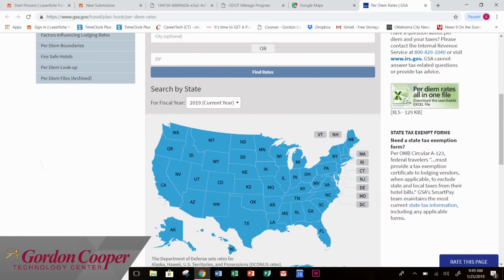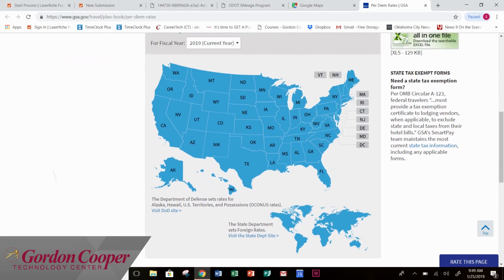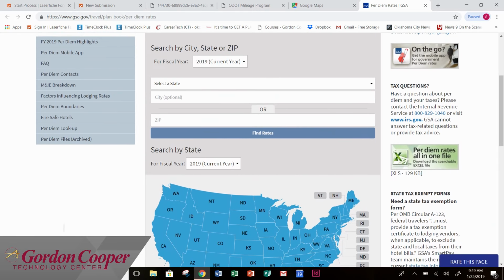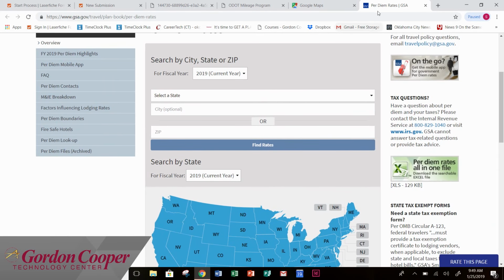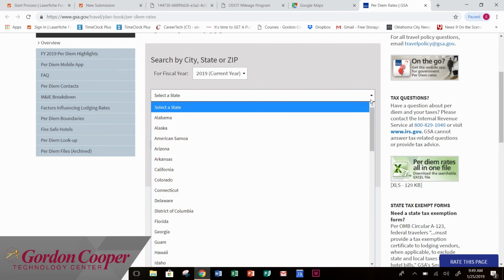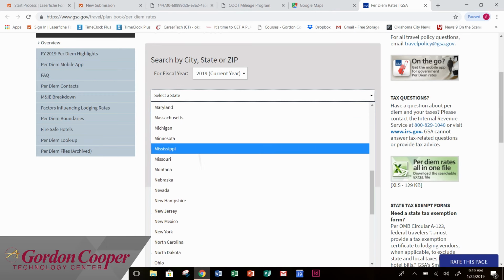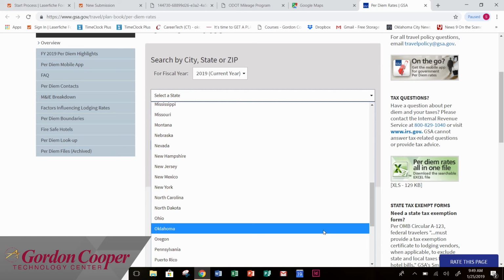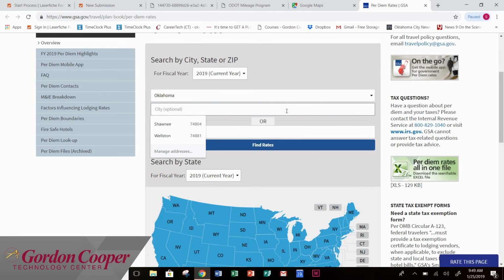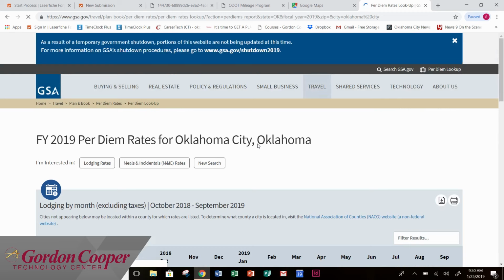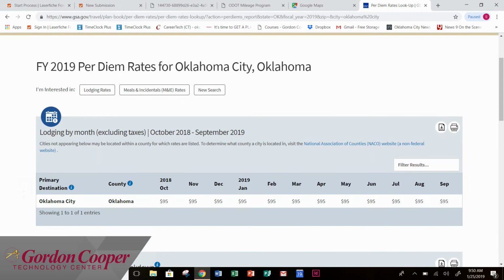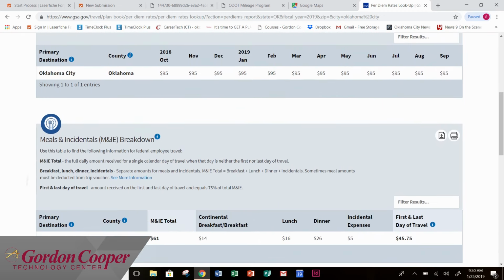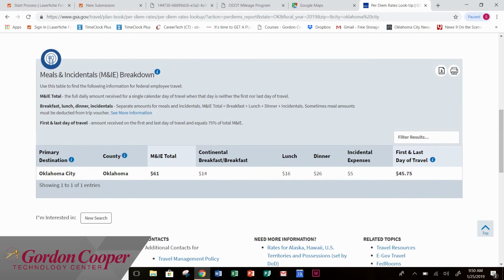I will just remind you, when you do search for a city, state, it shows the lodging rate first, and then your per diem, or what they call meals and incidentals, is listed second. So you'll need to scroll down and look at the bottom chart to find your per diem rate. Just a reminder, when you go to find rates, it's going to be on the bottom. There's the lodging, and below that, meals and incidentals. That's what you're looking for, per diem.